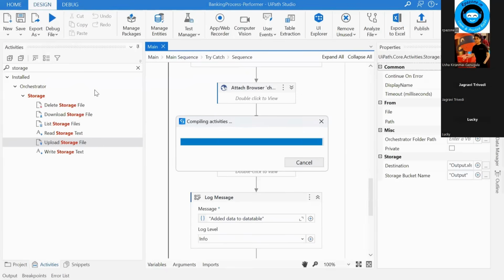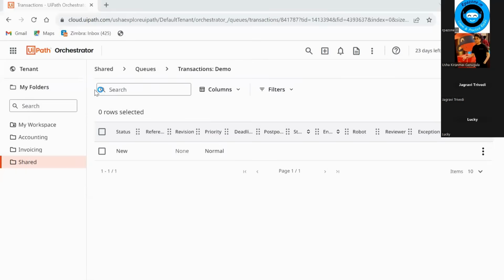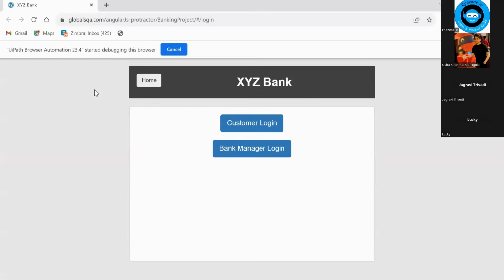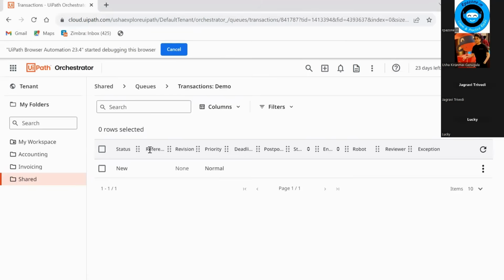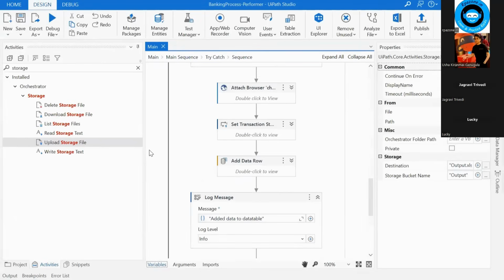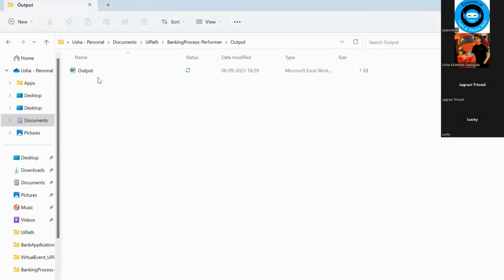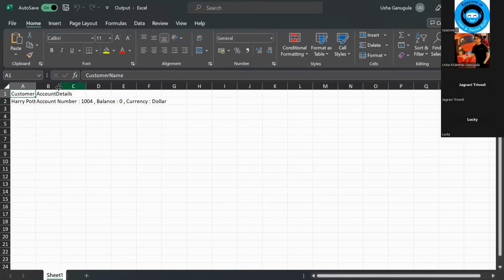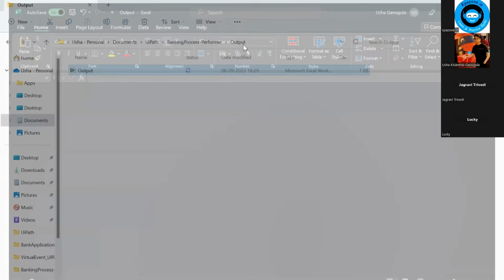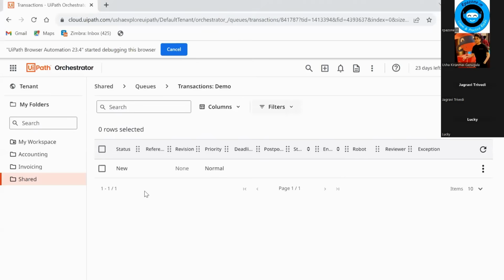Now it is going to open the browser and get the data from the queue, and it is going to click on the customer login, extract the data, and then place it in an output Excel, and that will be loaded to a storage bucket. Now let me go back to the output folder, guys. Can I see that? Yes, I can see it. It has an output Excel and it has the account details. Very nice. Now let's validate in the storage bucket as well.